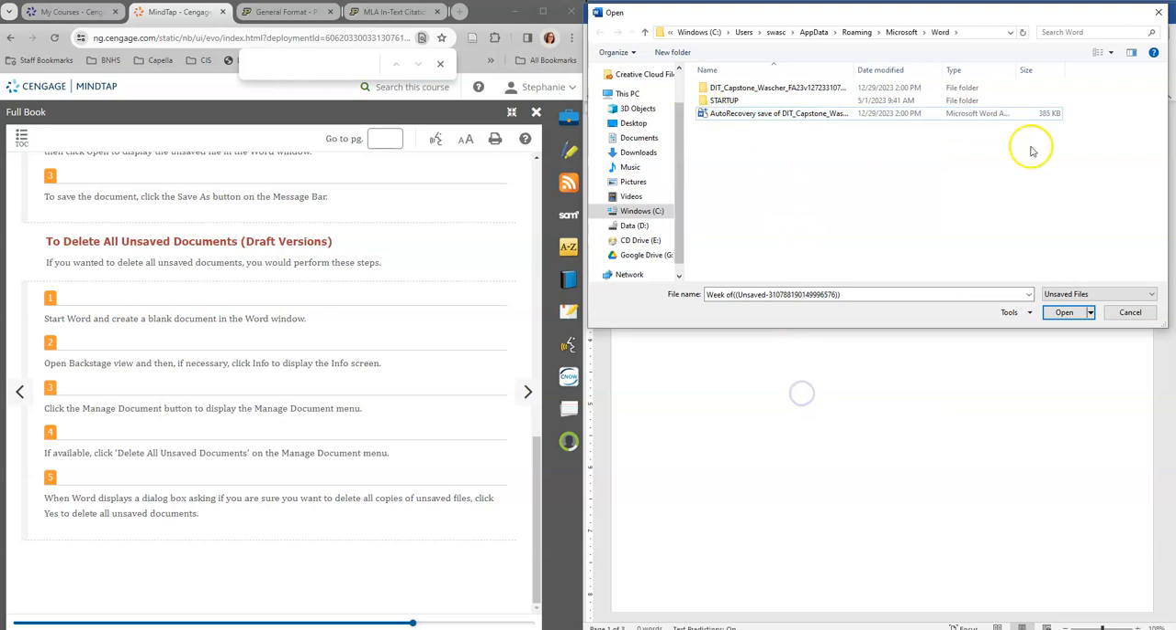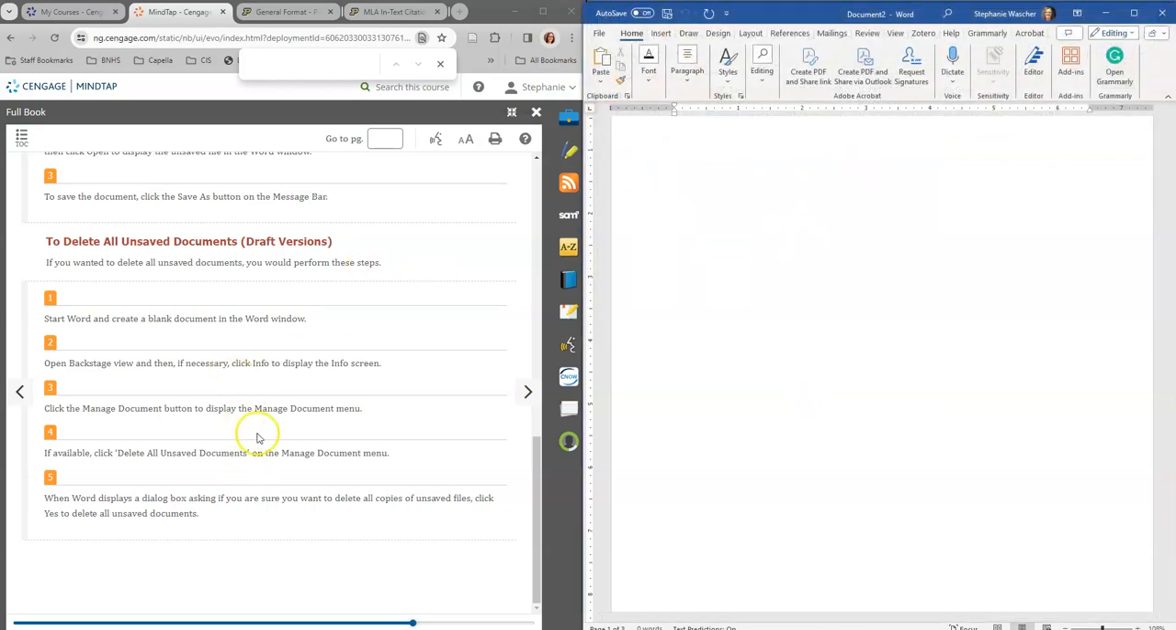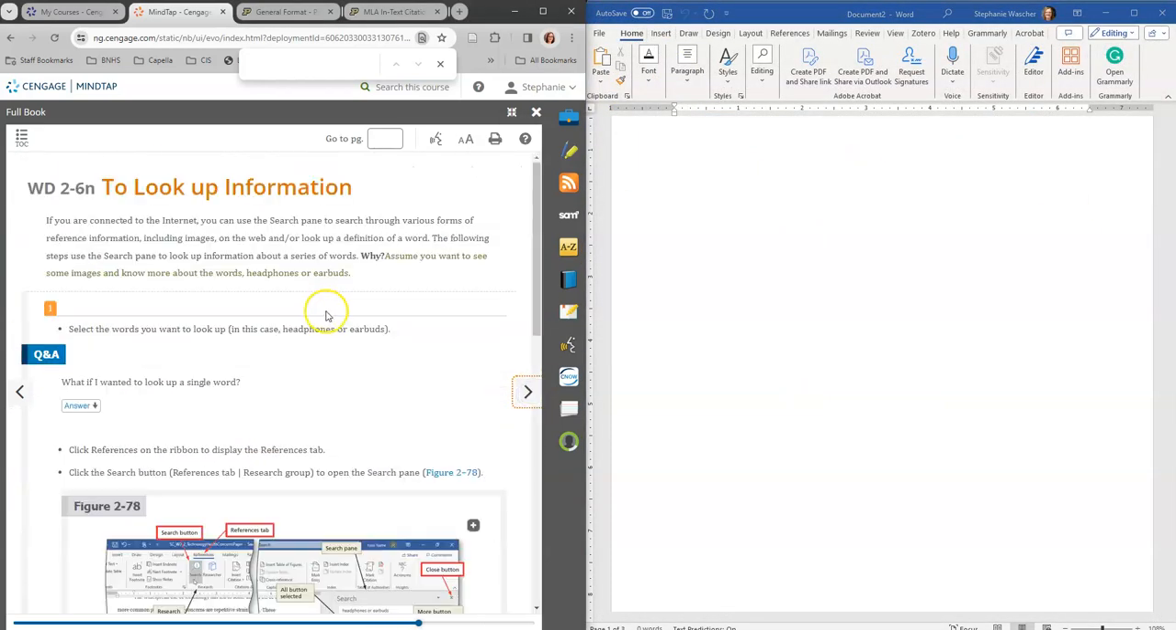And then we can delete this one. So you can just right click and delete. And you can delete all of your unsaved documents.